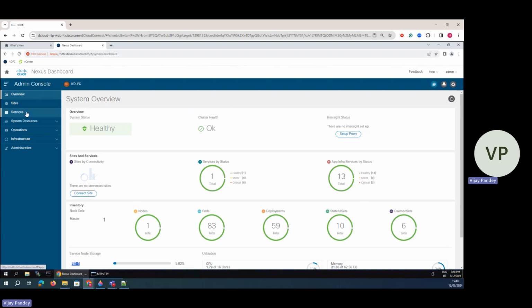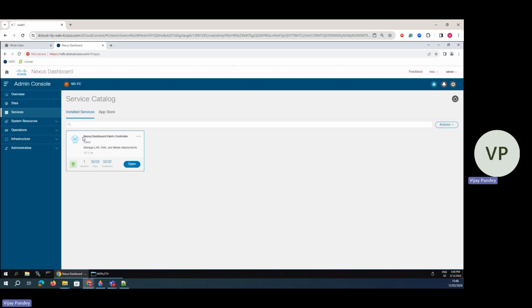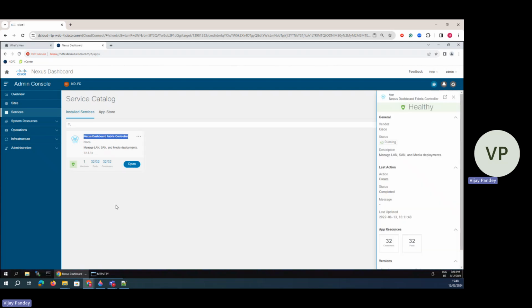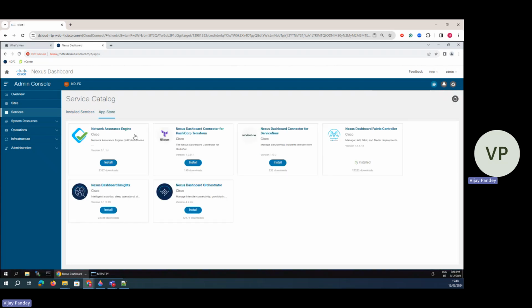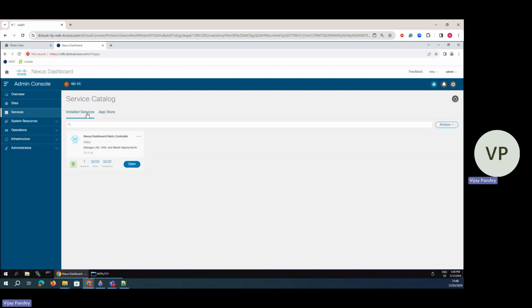And if you see in the services section, you have Nexus Dashboard Fabric Controller. There are various types of apps which are available to use. You can use Insight, Orchestrator, ServiceNow, all these things. I'm currently using this NDFC, which is what I need. This NDFC we can use for LAN, SAN, and for monitoring purposes. So I will open this.